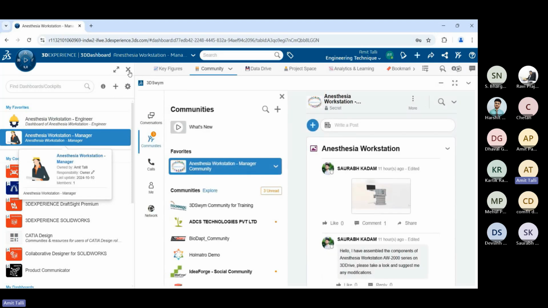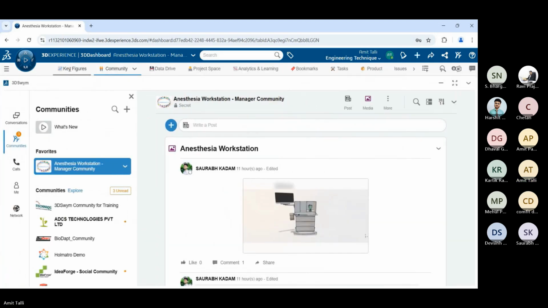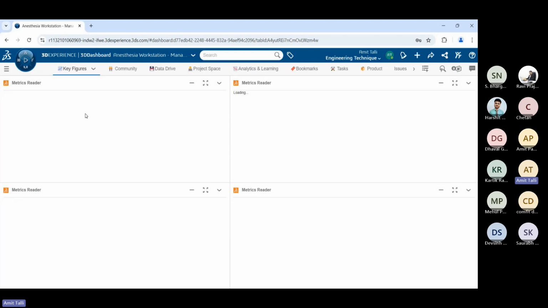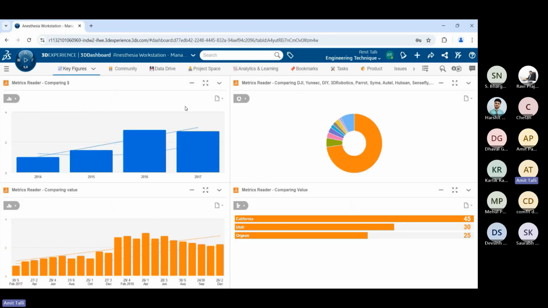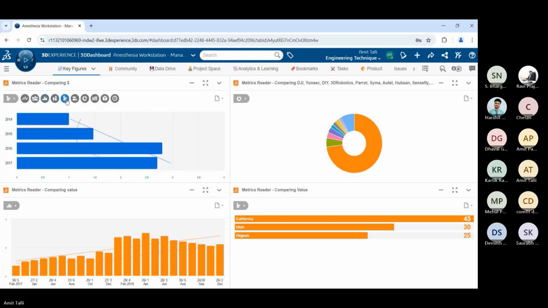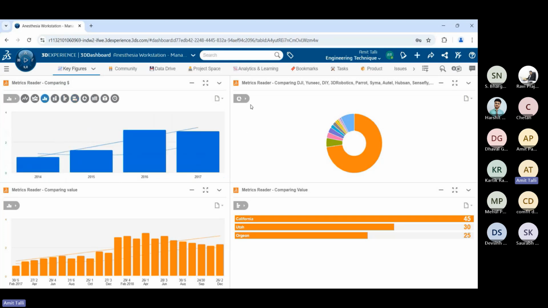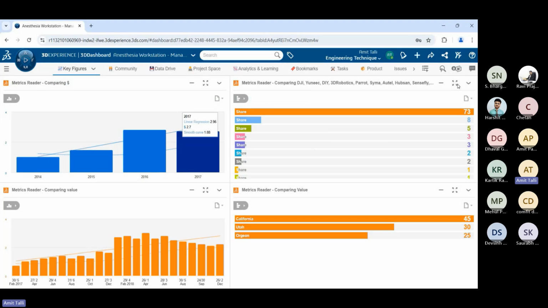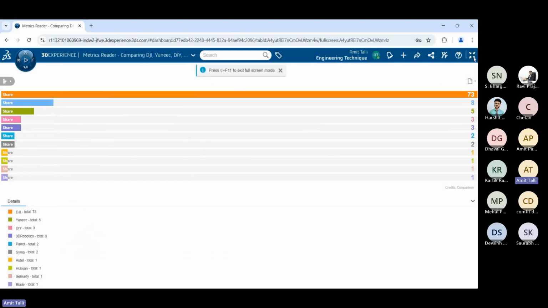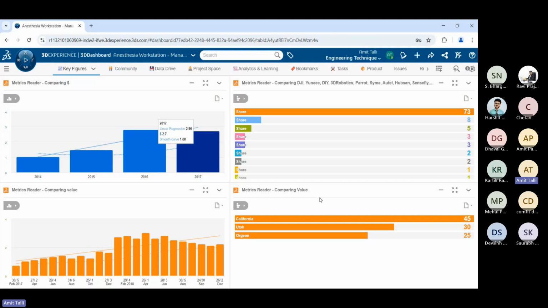These are the tabs present in the 3D Experience dashboard. Right now in the key figures, you can see graphical charts like pie charts and bar graphs, horizontal and vertical charts. These charts are derived from Excel data, such as CSV files. You can even change the style of the charts. You can also change the color, or change the options from the pie chart to the horizontal chart.